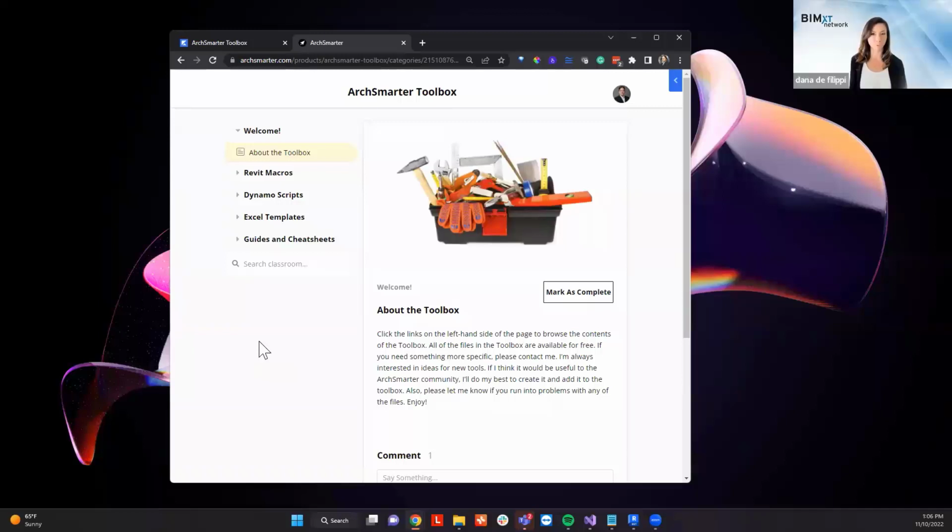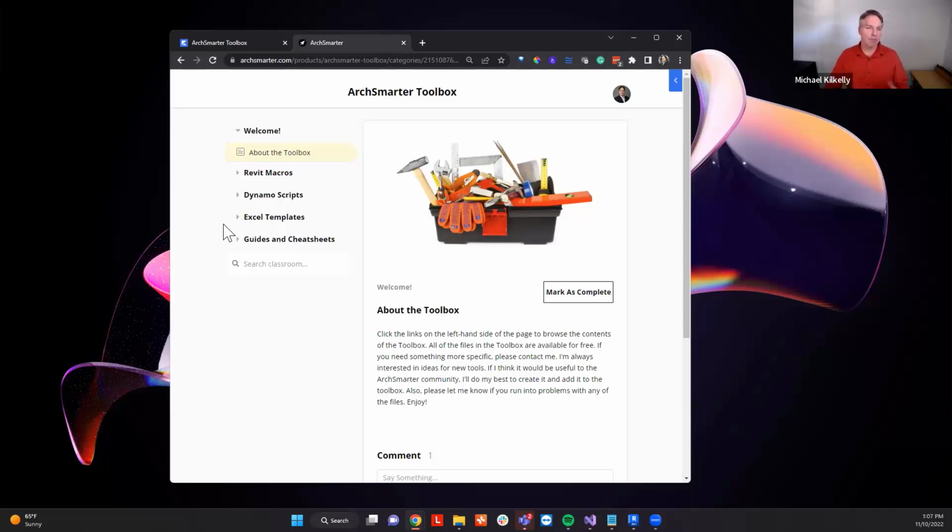There's Revit and these macros. Are free, right, Michael? They are free, yes. That's so amazing. What an amazing thing that you've given to the industry. So we have a collection of Revit macros. I have some Dynamo scripts, Excel templates, and then there's some PDF kind of cheat sheets and guides.